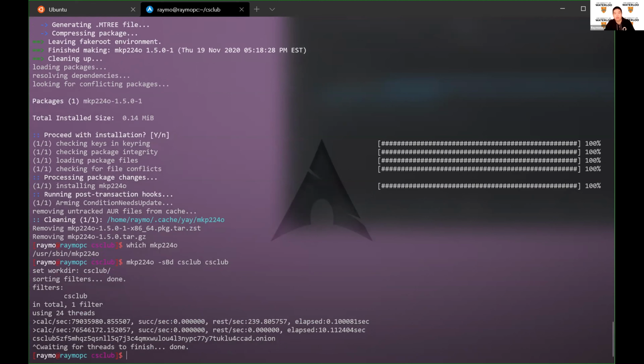It basically took me 2 weeks on the CSC club to mine my domain, which was Raymond Lee, which was 9 characters in the filter. As you can see, CS Club is 6 characters in the filter, so it's much faster. So it's like an exponential time complexity growth with a longer filter. So that's how we get vanity TOR domains with MKP2240.